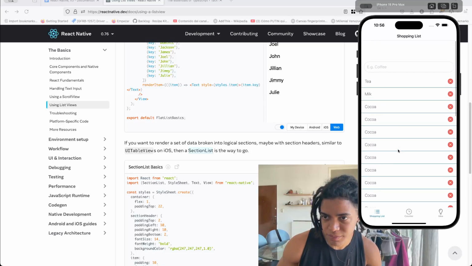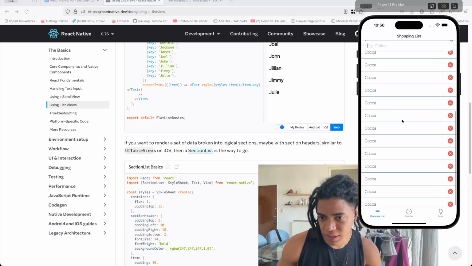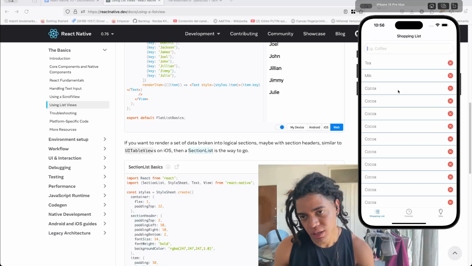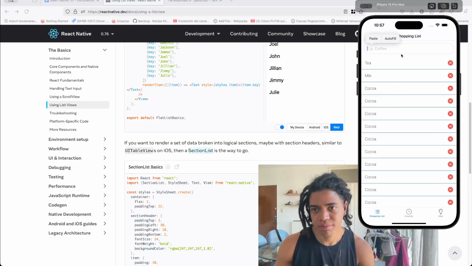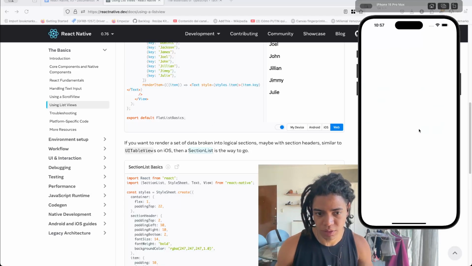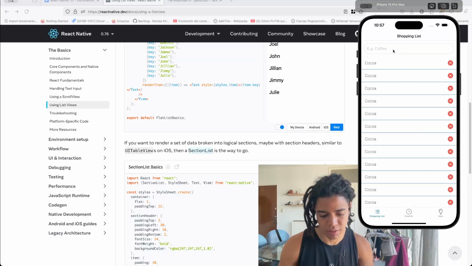Well, nothing has changed visually, but behind the scenes we have now tremendously improved the performance and memory consumption. Okay, so if we, for example, reload this, let's go to reload this, there you got it. Hey, this is tea, we add tea to this.